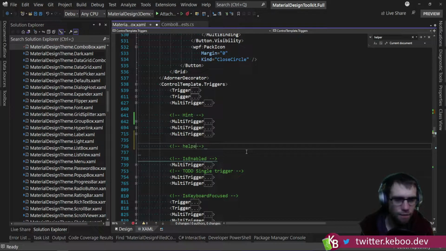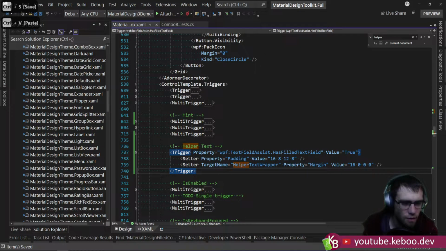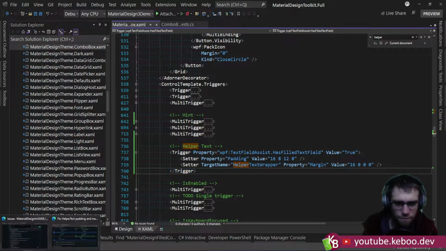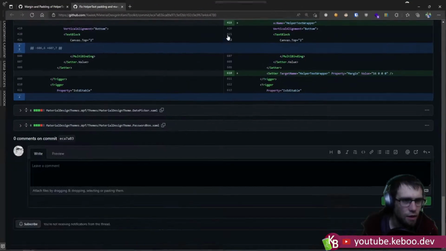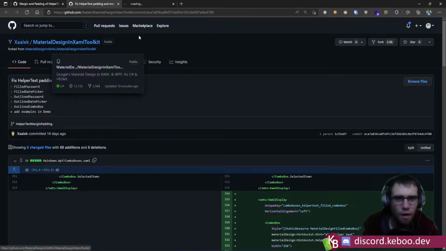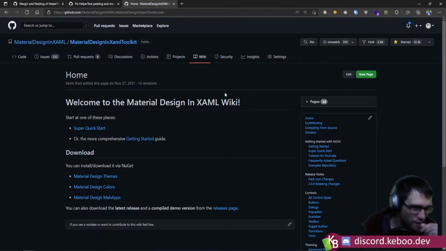Let's see. Helper text. I think it's gonna go like that. I really need to set up there. I recently reformatted some machines and have not reconfigured everything. There is something convenient that was added for formatting the XAML.